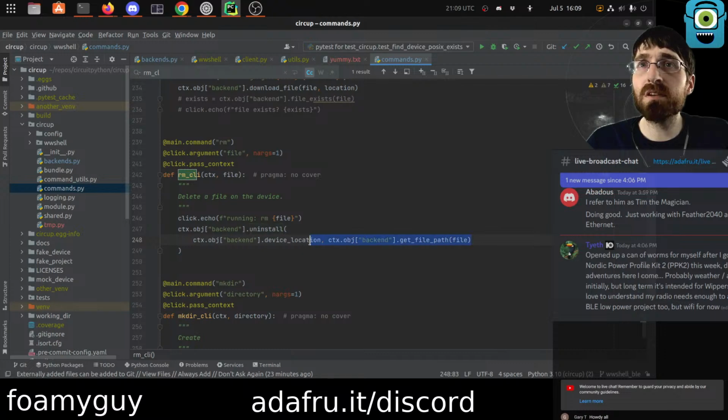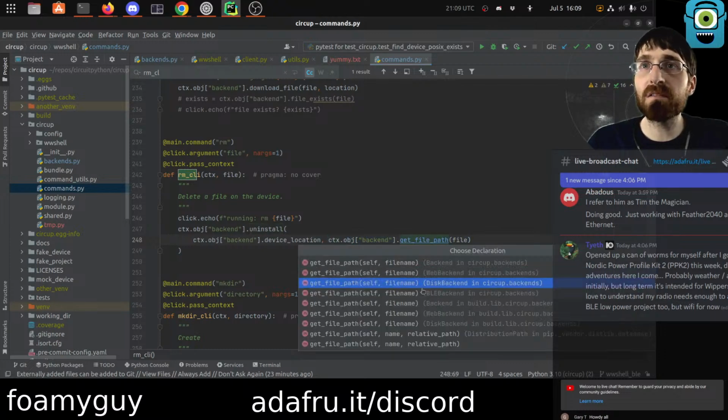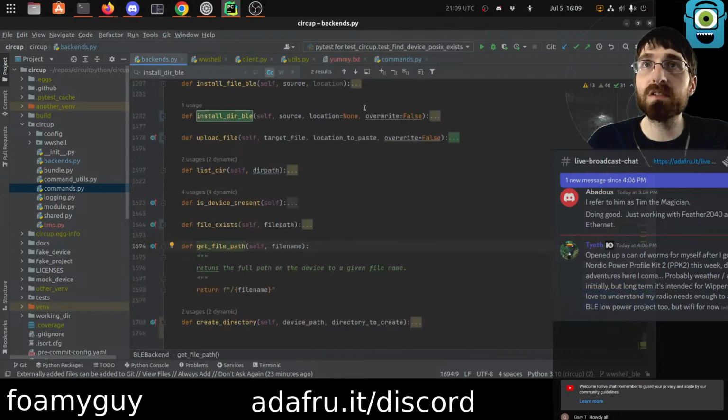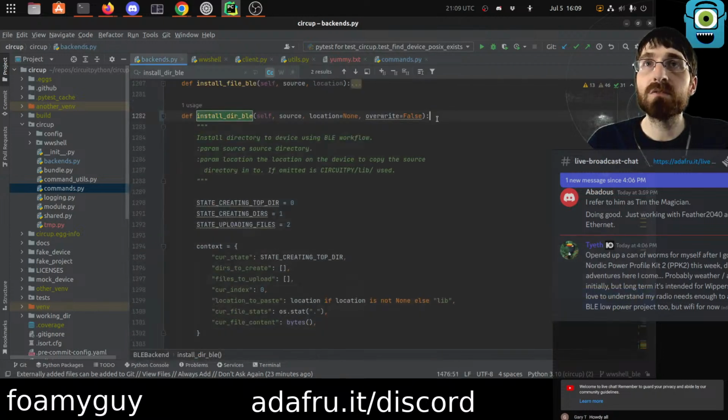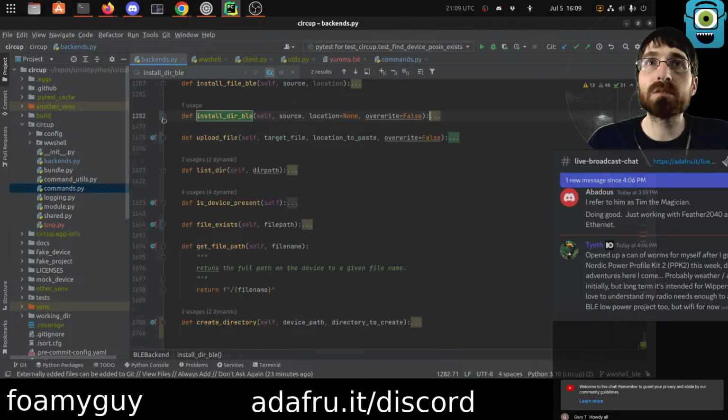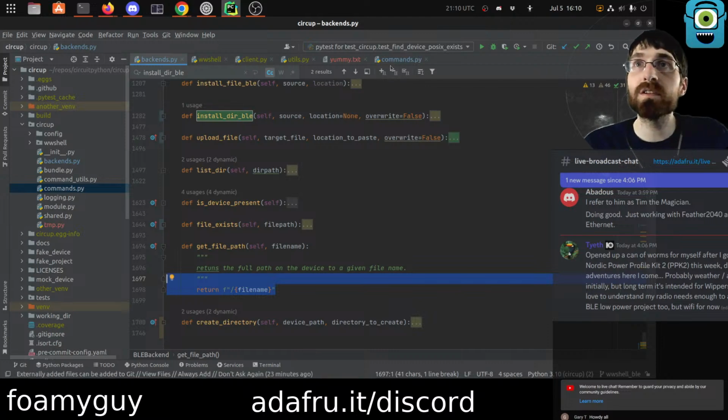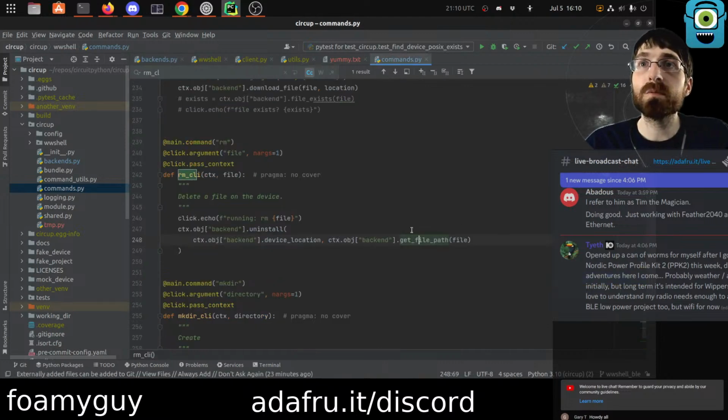And then we just give it... So it's going to call get file path. Let me see the BLE one of this. That's going to do what? Wait. That's the wrong thing. Where is this get file? Okay, that's going to prepend for us. That's going to prepend the slash, okay. So then we're going to be able to pass just the name of a file or directory.